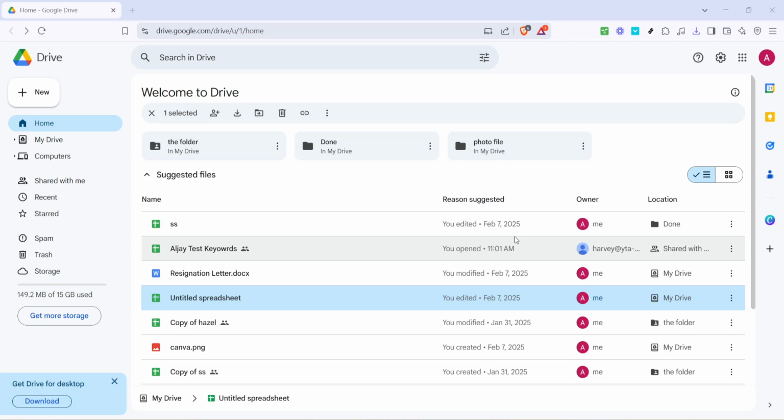In today's video, I'm going to teach you how to move a Google Sheet to a folder in Google Drive. This simple process will help you organize your files more effectively, making it easier to find what you need when you need it. Let's dive right in and go through the steps together.